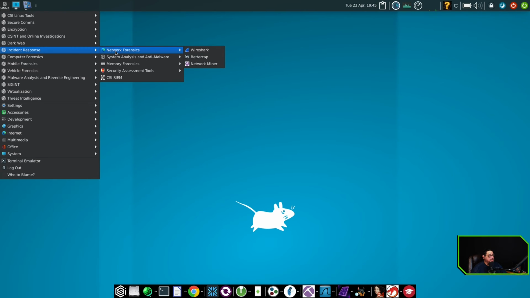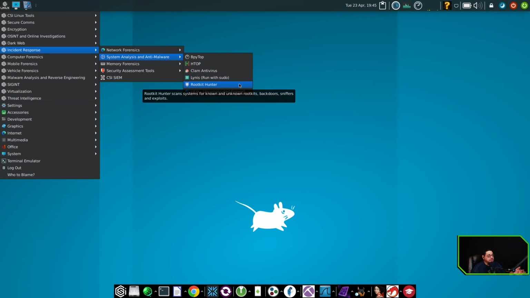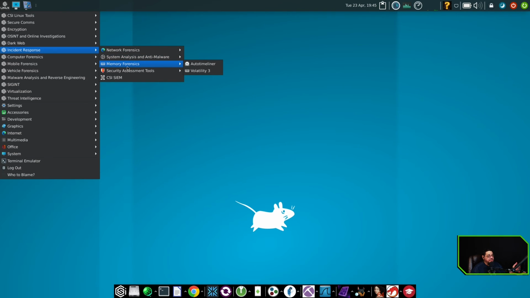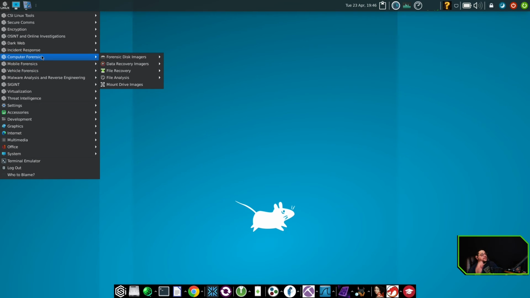They've got network forensics like Wireshark, Bettercap, NetworkMiner, system analysis, and anti-malware. Of course, they've got a host of tools there like ClamAV antivirus for Linux, Rootkit Hunter, uncomplicated firewall. They've got memory forensics, so if you got memory leaks or whatever, Volatility, all that good stuff. Security asset tools, Bettercap. So you have all those tools.